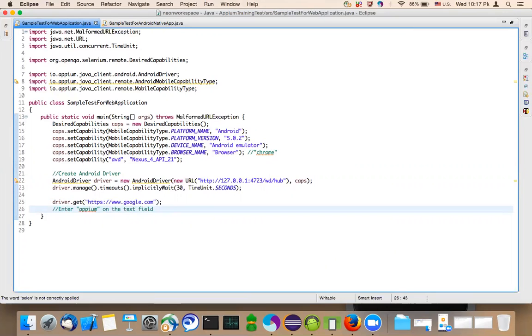Now the question is, how can I identify the text field on the Android browser? To identify any element, Appium has a couple of locators, right? We have ID, name, input, that is tag name, XPath, CSS, link text, partial link text, accessibility ID. So using one of the locators, let's identify the element.